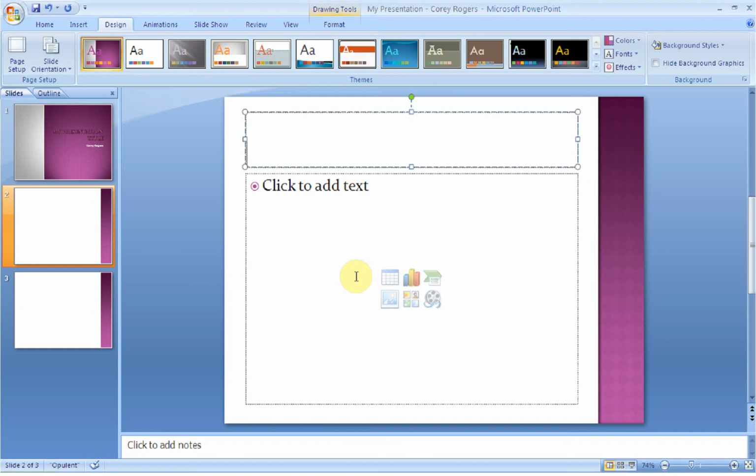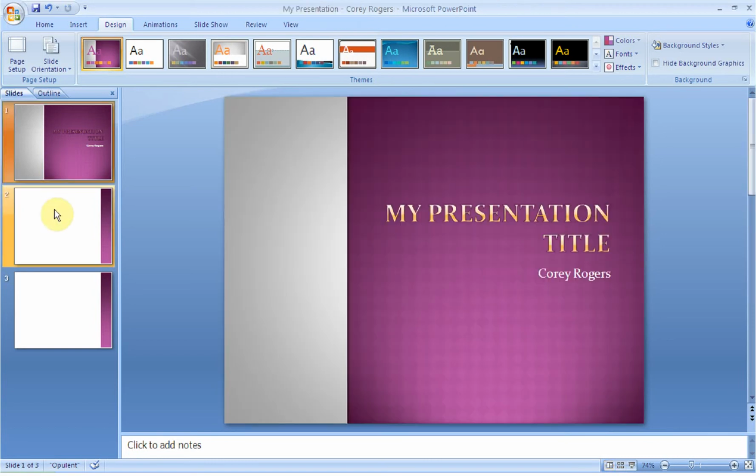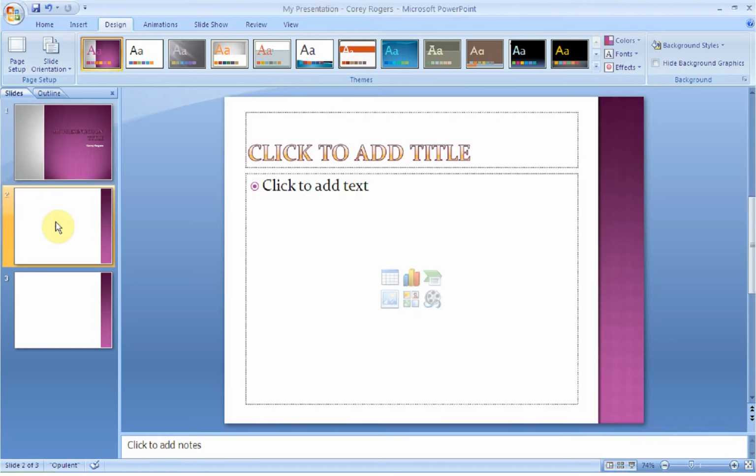Next what I'm going to do is show you how we can add text and format it. So format means how we change that text. So first thing you want to do on the left hand side is choose the slide that you'd like to add text to. So we're going to choose slide number 2. And you're going to click to add a title.